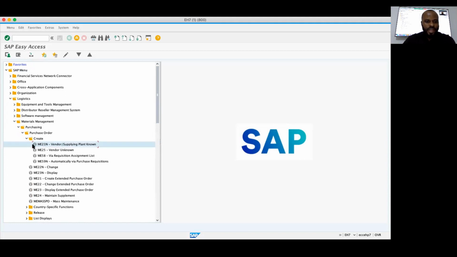So this one, there is no more arrow here to click. So this means that this is the end of this navigation. So whatever I click here, it will open for me to see the transaction screen. So what did I do? I clicked on SAP menu, logistics, material management, purchasing, purchase order, create.